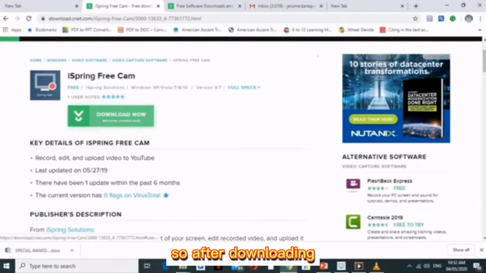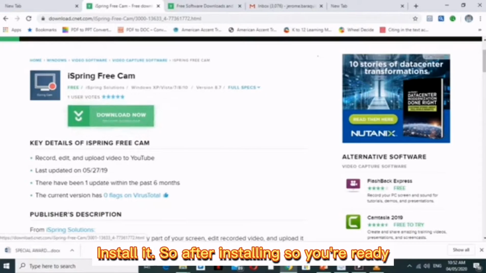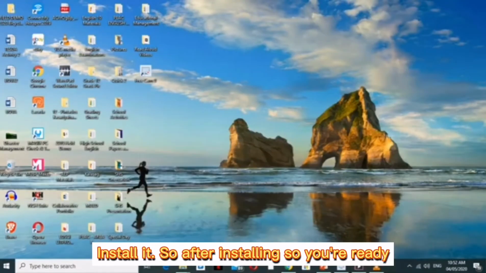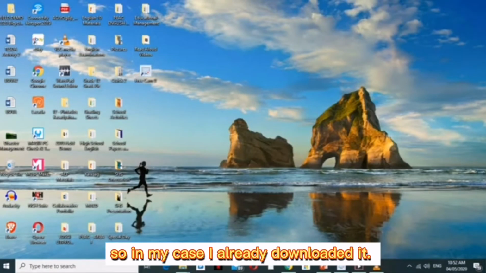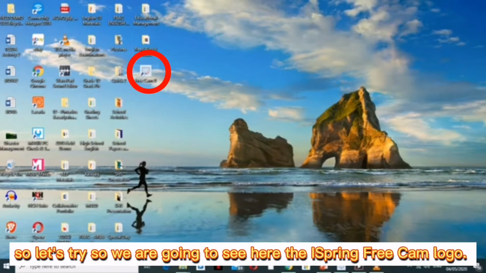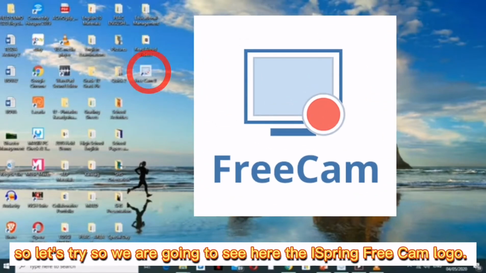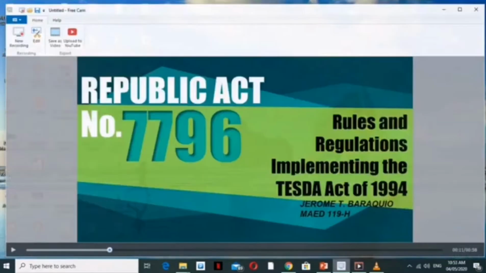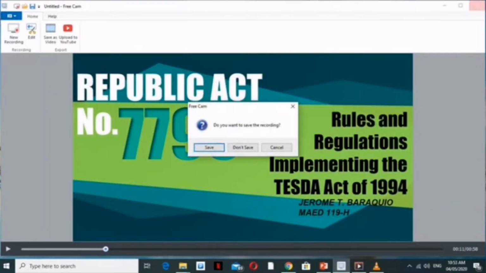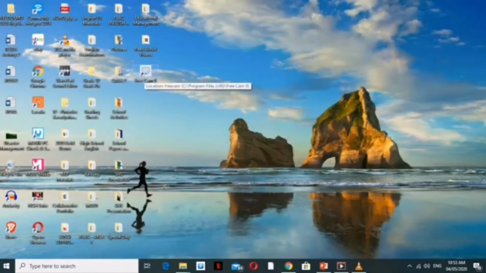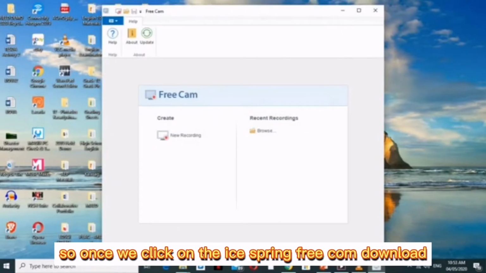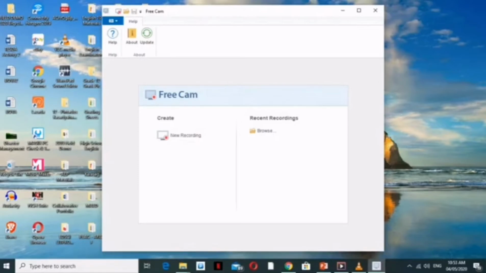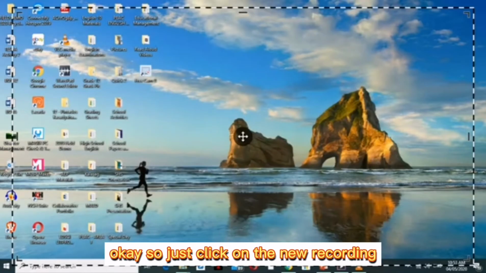So after downloading, you need to install it. After installing, you're ready. In my case, I already downloaded it. So let's try. We are going to see here the iSpring FreeCam download. Once we click on the iSpring FreeCam download, click on the new recording.